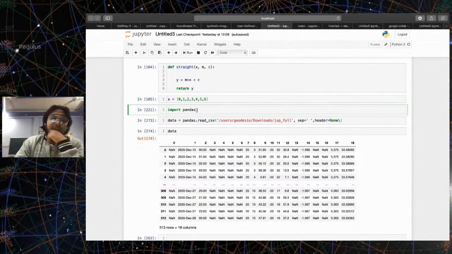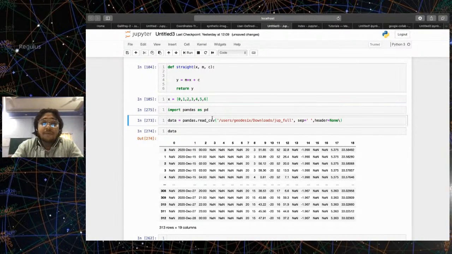Now moving forward, we first have to import the pandas library. Just simply import pandas, or you can give it an alias, let's say import pandas as pd. PD is one of the most widely used conventions for calling this library. So I'll import the library, and then write data equals pd.read_csv. This function, read_csv, reads the file in CSV format, right?